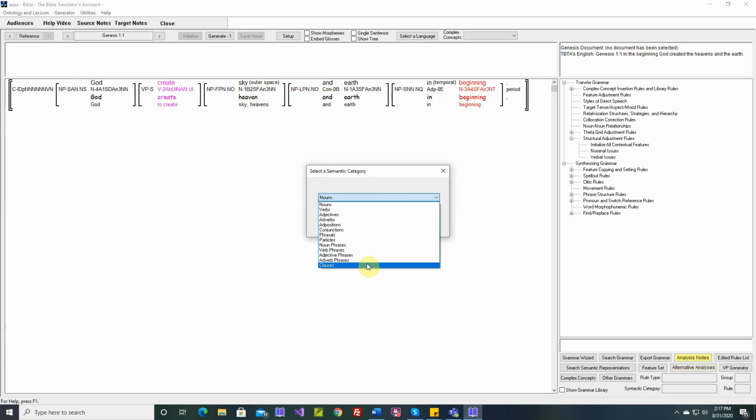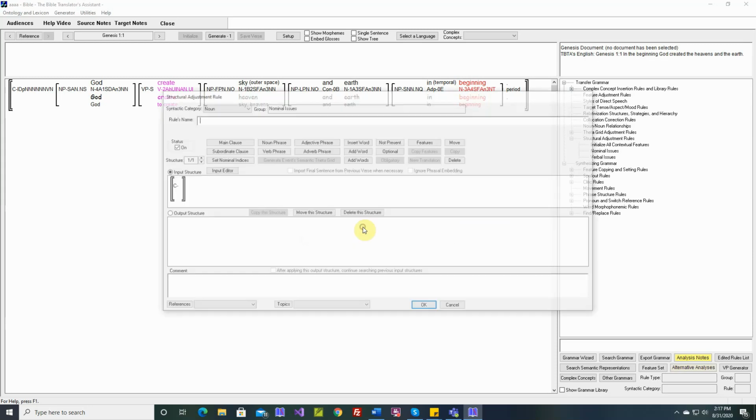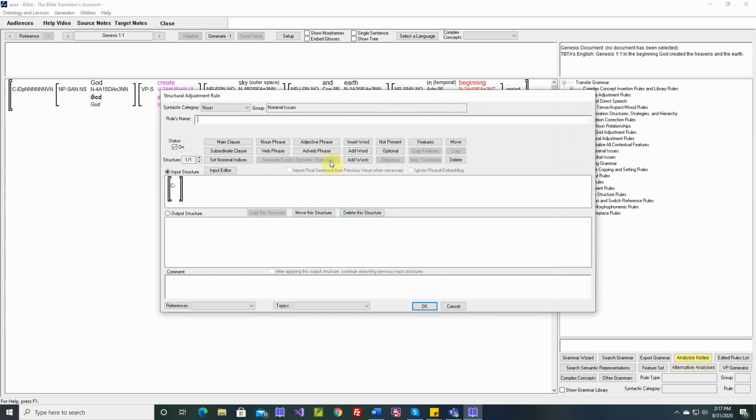We can't enter a user-defined category or anything like that here. So we're going to choose nouns. And we can always change that later if we want. So here's an empty structural adjustment rule.